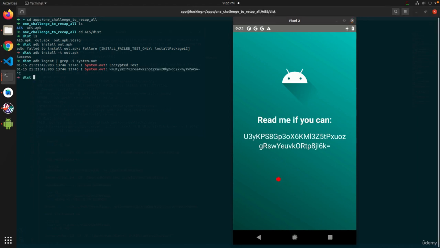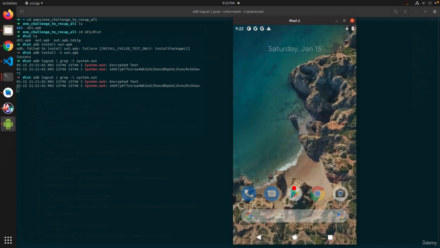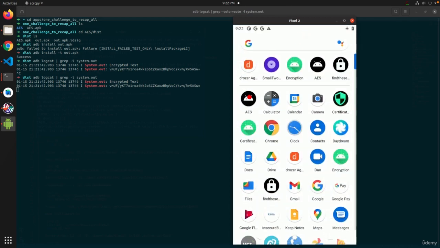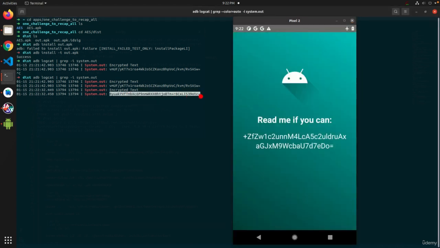So therefore, we can leave this open, but we are restarting this application because the key changes all the time. Whoops. So this means we should have now another one. Yes, looks good. Okay. Same size, different value. This looks perfect.